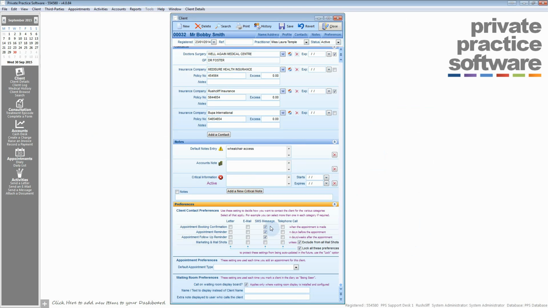So we can see that Mr. Smith has asked specifically to only receive communications via text message, in which case our chain of command would work perfectly. But our appointment booking confirmations, where we're only sending emails, are going to fail to reach this client. So it's worth thinking about when you're setting up your options there.